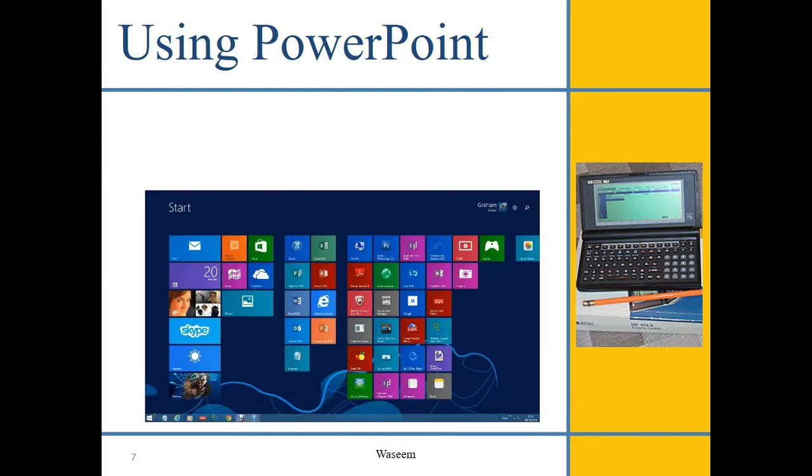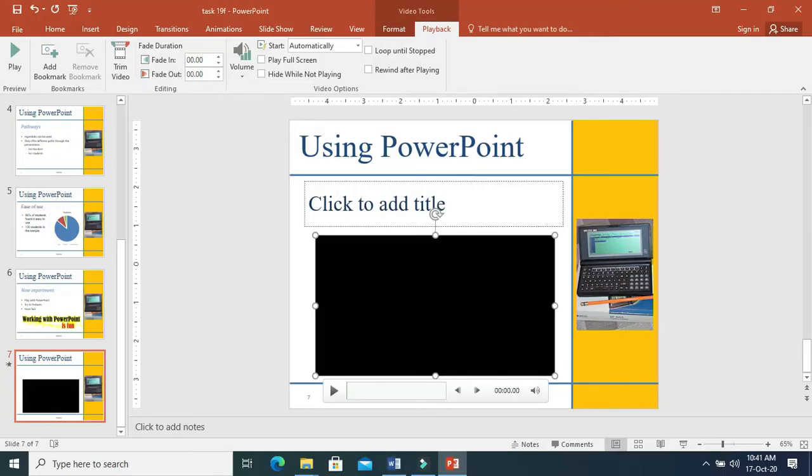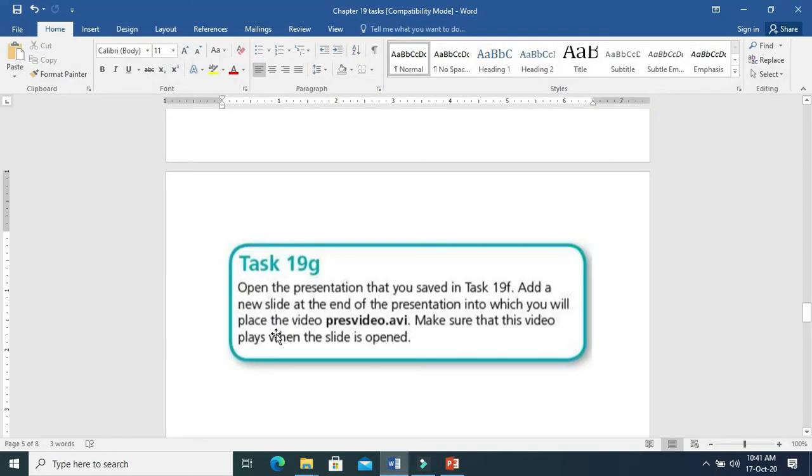Okay, next we'll move on to the task. We have opened it and we have inserted a new slide at the end of the presentation, and we have placed the video. Make sure that this video plays when the slide is open. Now when we play the slide, the video is playing.